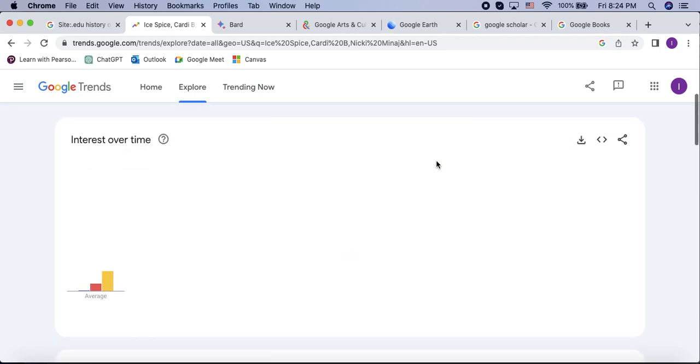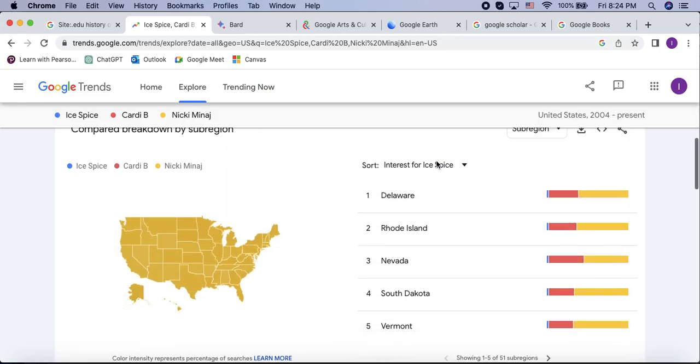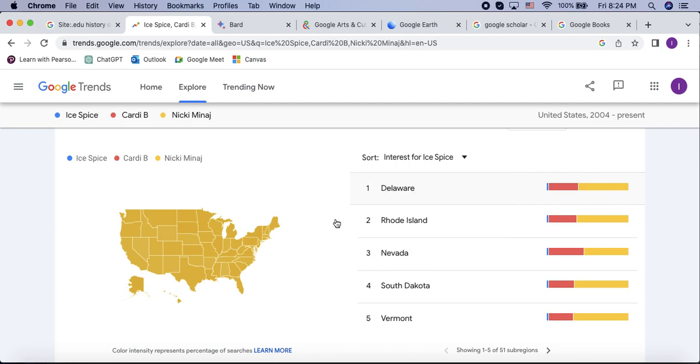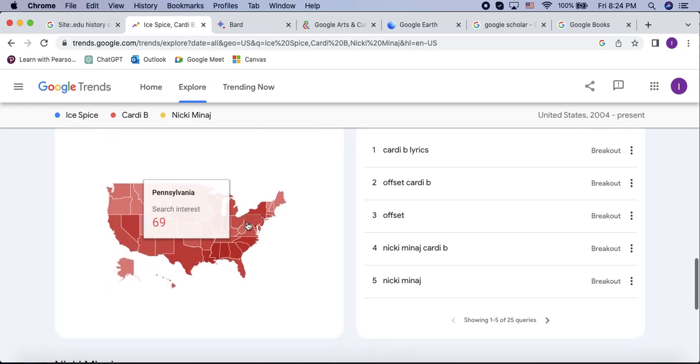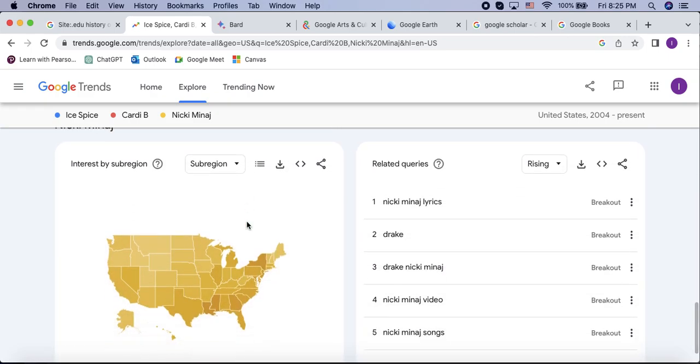And there we go. Now we got Nicki Minaj. It tells us a breakdown of where the searches are popular by state, all kinds of maps. You can even look at international maps as well.